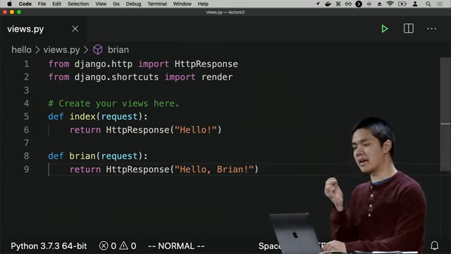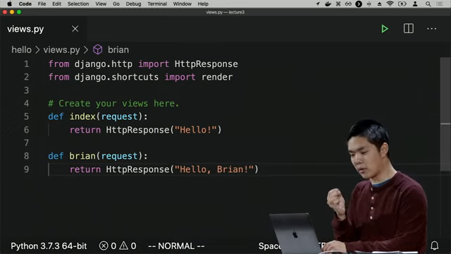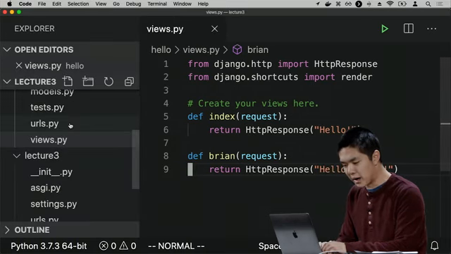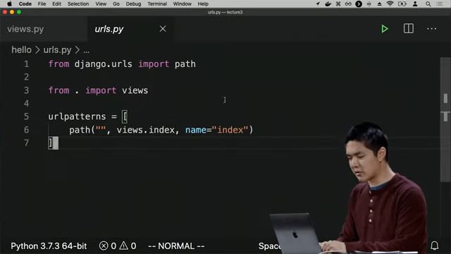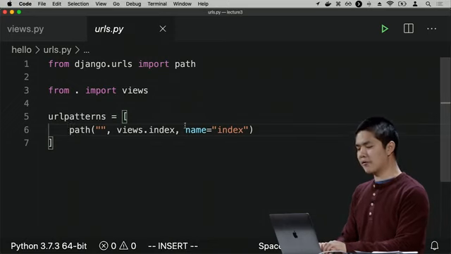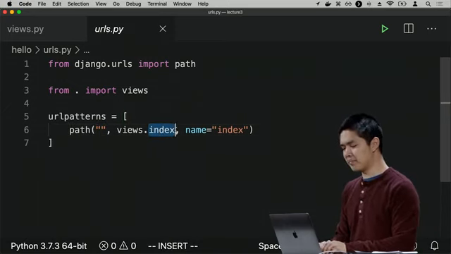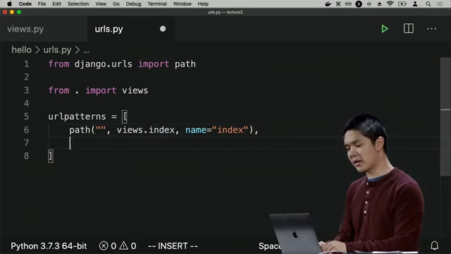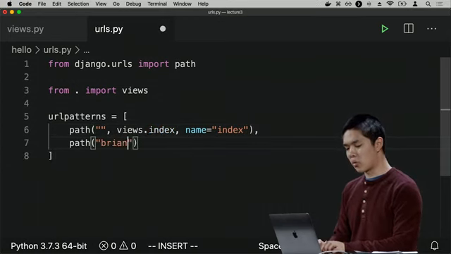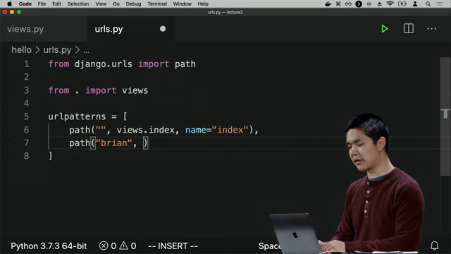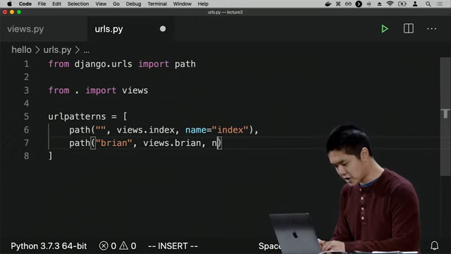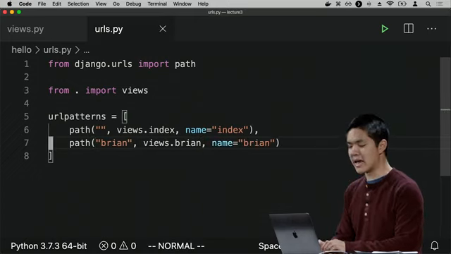And now I need to associate this new view that I've created with a URL. So I'll go ahead and go back to urls.py inside of my hello directory. And so I have a default route represented by the empty string that loads the index function. But I can add to this. Just add to this list, add a new path, where if I type Brian into the URL instead, that will load the Brian function. And I'll go ahead and give that a name as well.